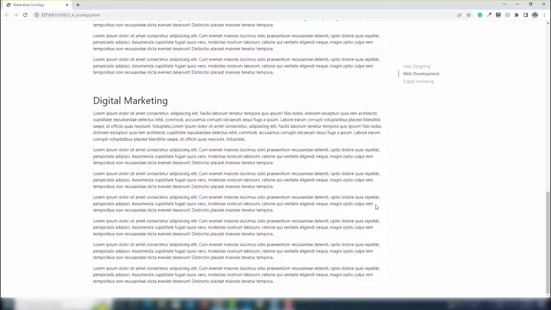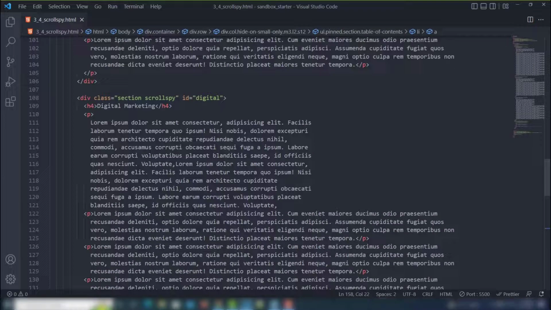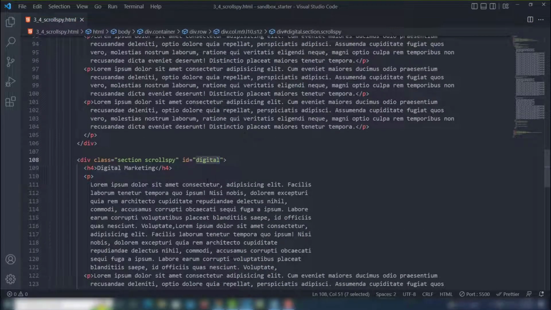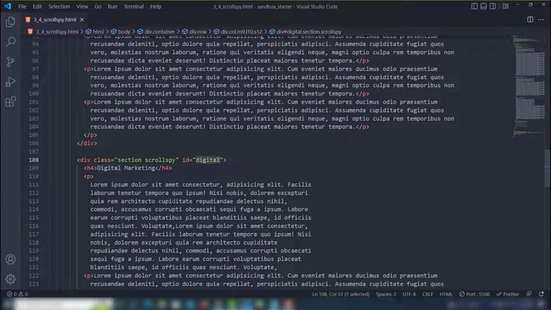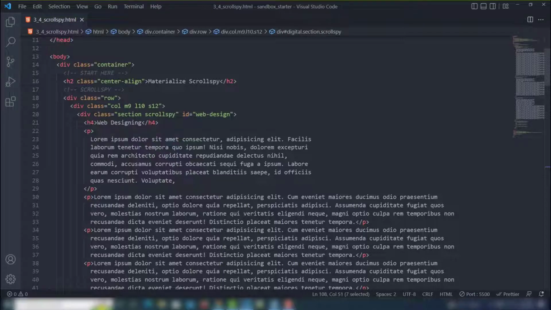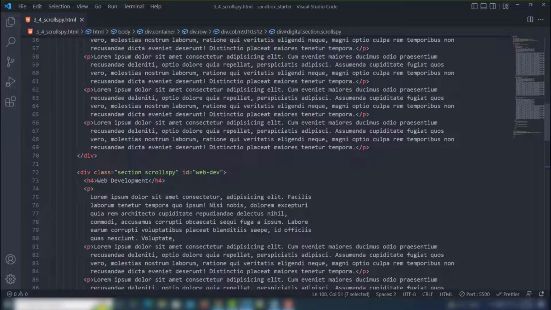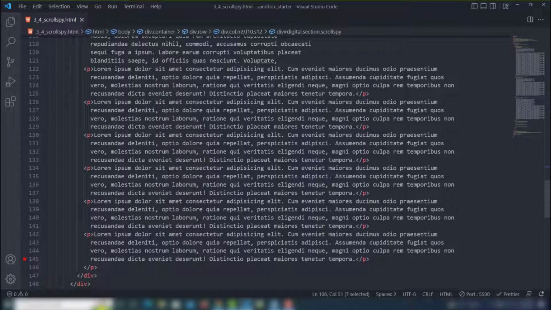When I click on digital, I think something is wrong with digital marketing. I need to check the section scrollspy ID digital. What is wrong there? Just a minute, I need to check the code. Section scrollspy, why? Section scrollspy web-dev, section scrollspy digital, and why?